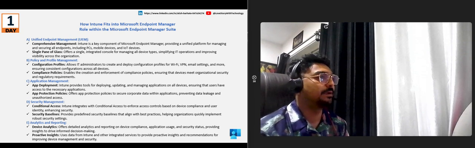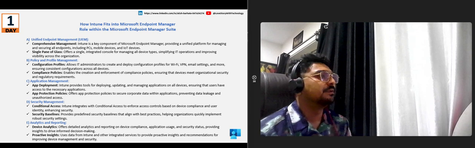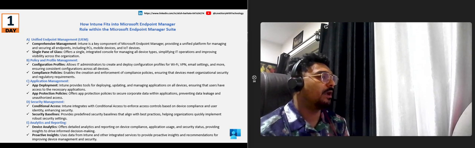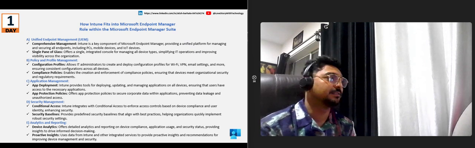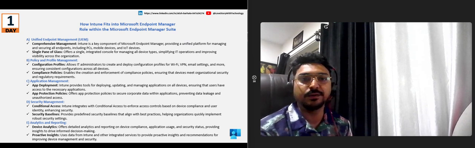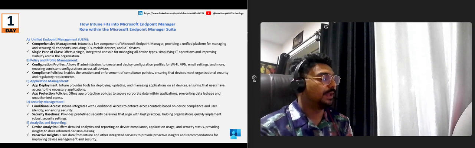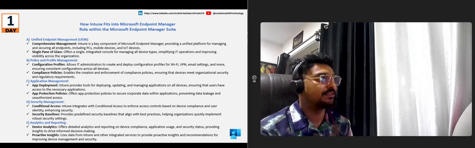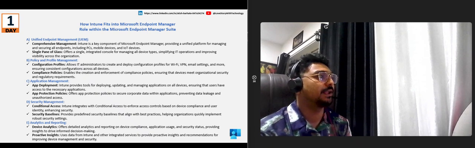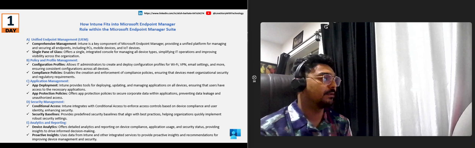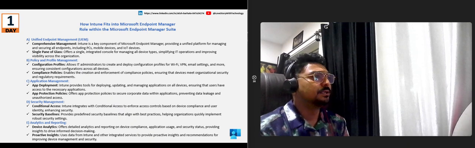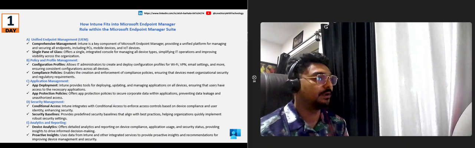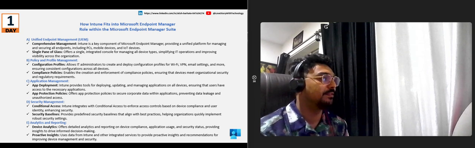Application management, application deployment: Intune provides tools for deploying, updating, and managing applications on all the devices that a user has access to, for necessary applications. Like someone from your sales team, sales team managers, and executives require CRM access, so only they can access the CRM. And a different team, like you have an accounts team, and the accounts team only requires the accounting applications. That also we can achieve using app deployment and app protection policy.